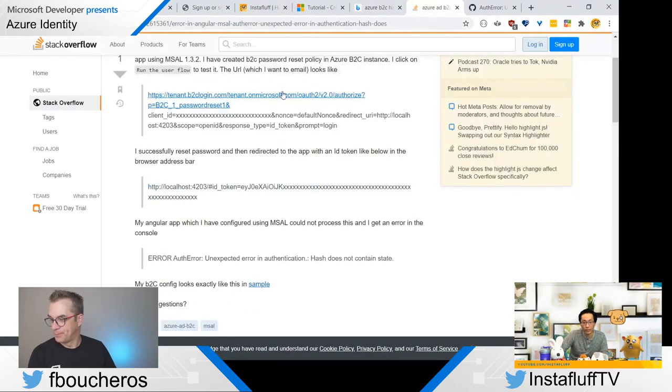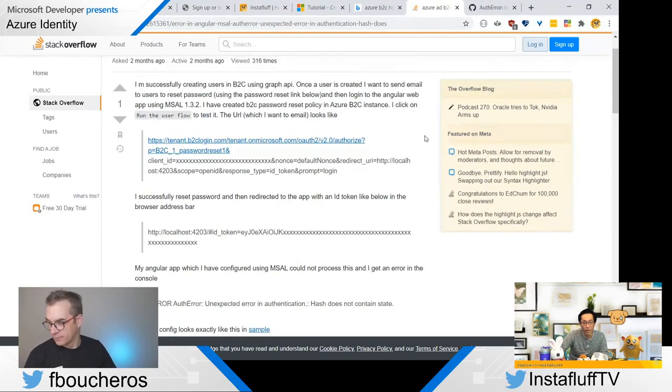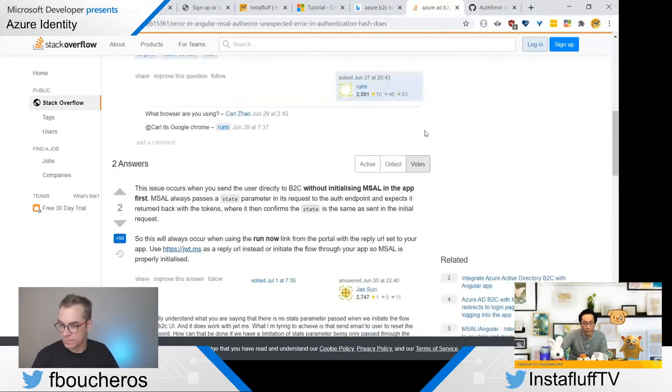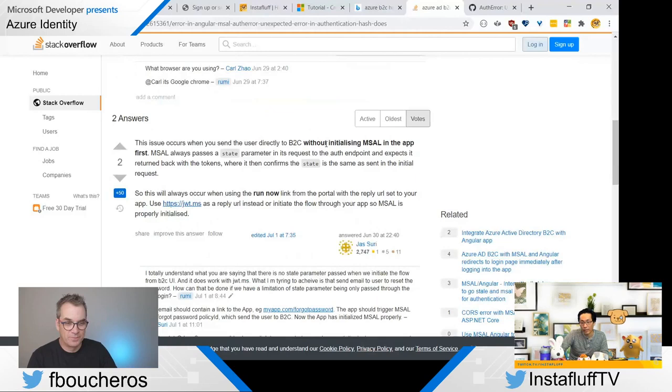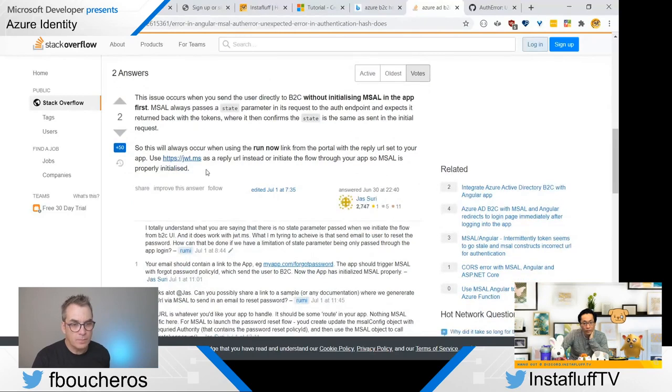Here, new tenant, and then click on it, and it looks exactly like the sample without initializing MSAL in the app first. It always passes a state parameter in its request, so it turns it back. So it will occur if you run now from the link from the portal with the reply set. Instead, initiate the flow through your app so that MSAL is properly initialized.